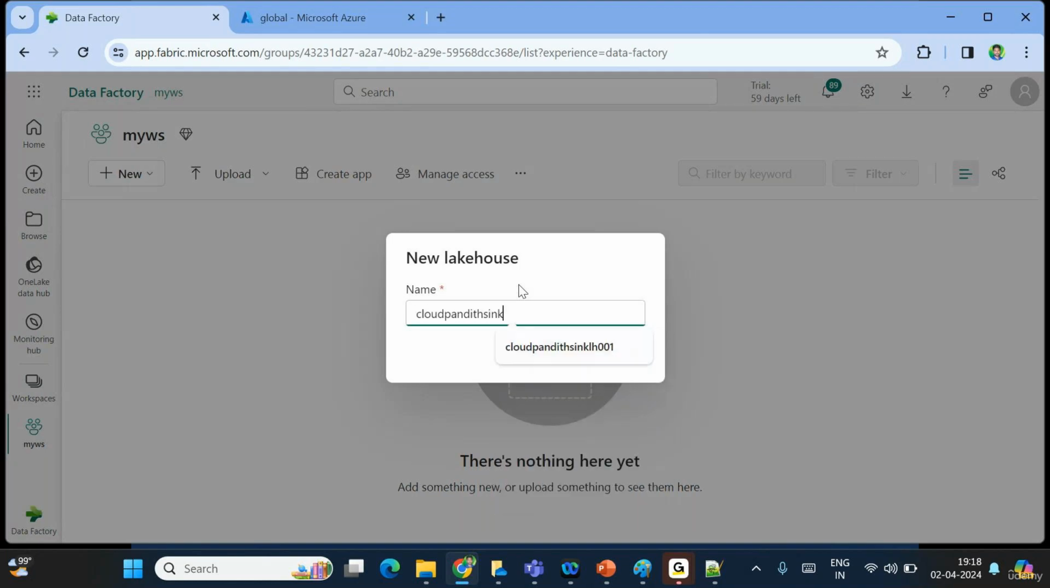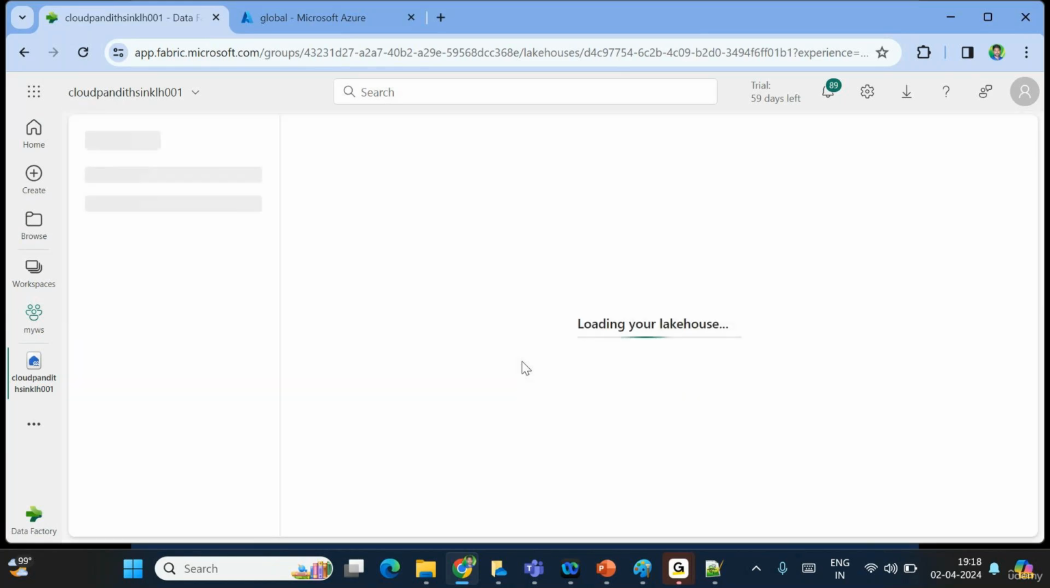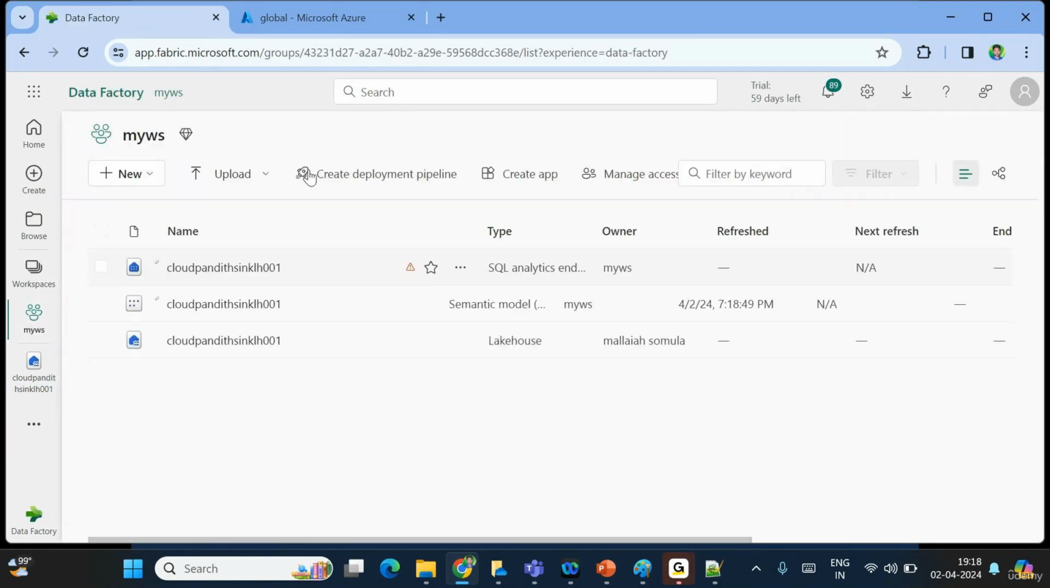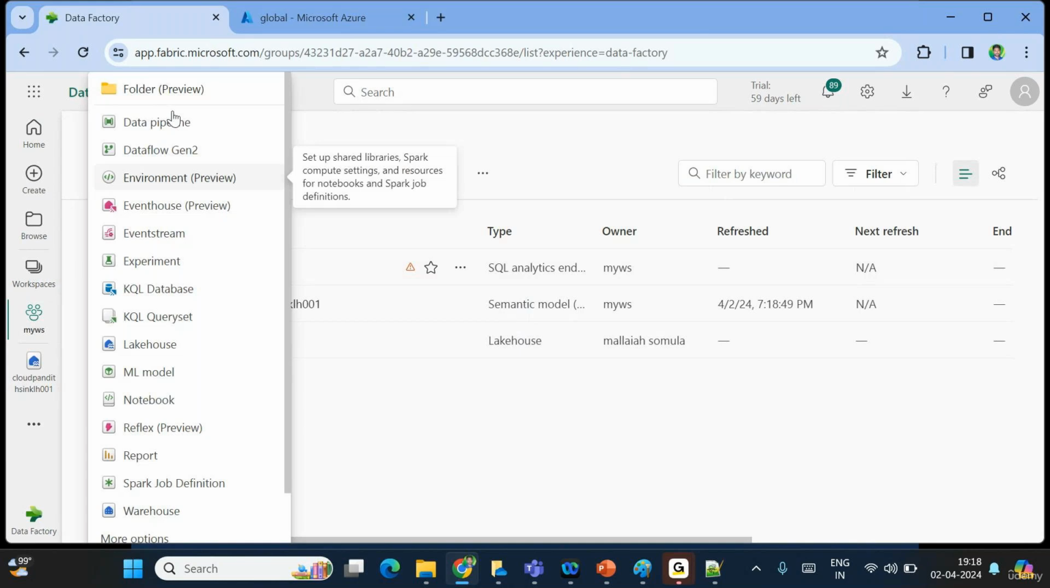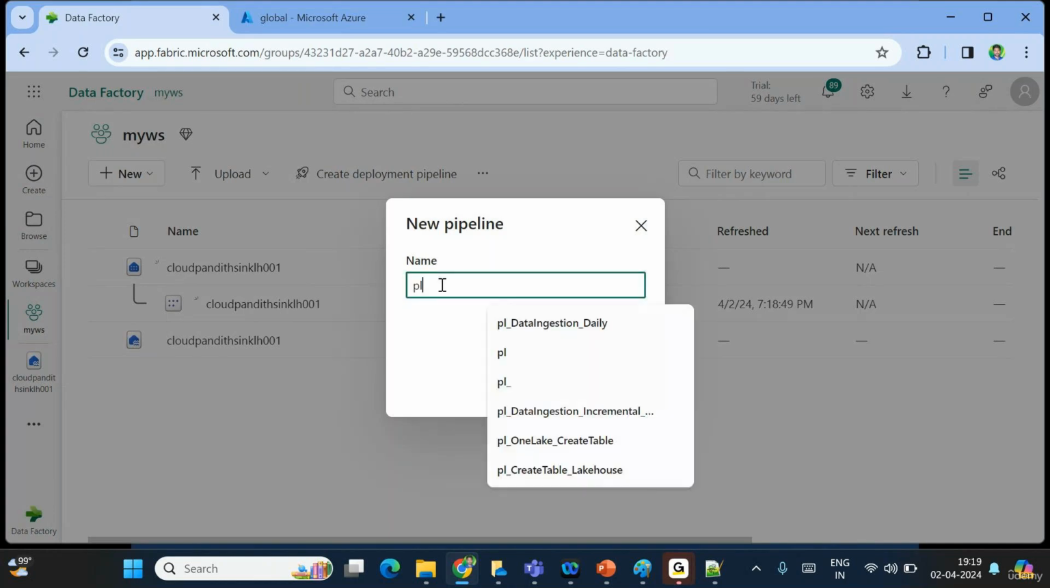I'll say Cloud Pandit sync lakehouse 001 and click create. Okay, we have created it. I am not going to create any folder structure or anything. Everything I'll create through the data pipeline. So let's go back to my workspace. Now click on the data pipeline, here for data ingestion.